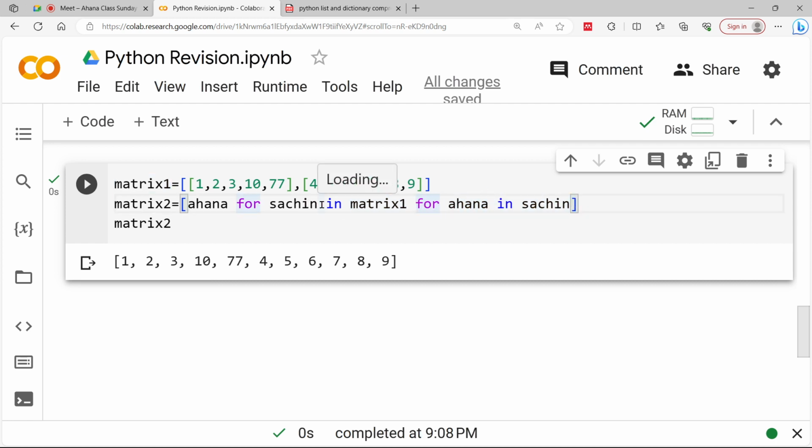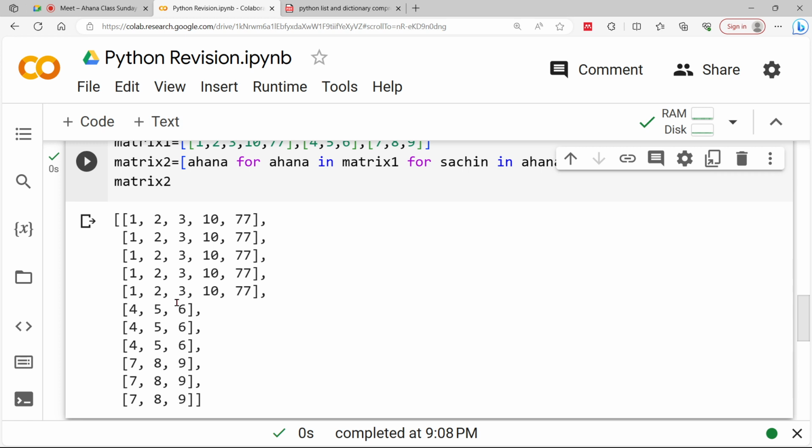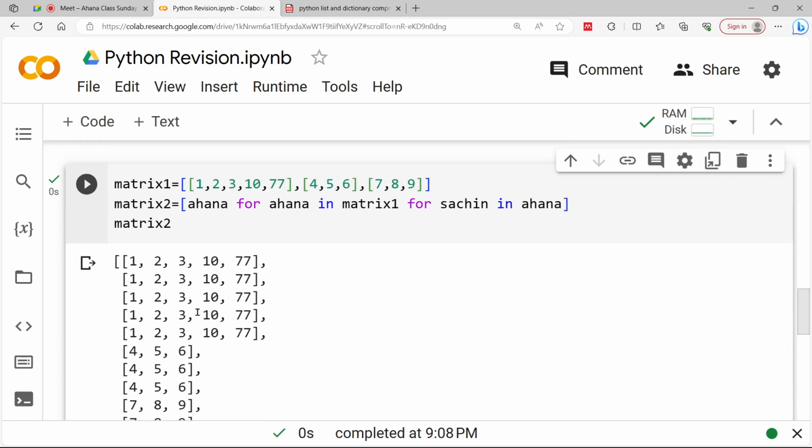But what if I replace this row variable with the column variable and the column variable with the row variable? Will it affect? No? Okay, let me write it. Here I am writing this, here I am writing that. Can you see now? What's this? 1, 2, 3, 10, 77.